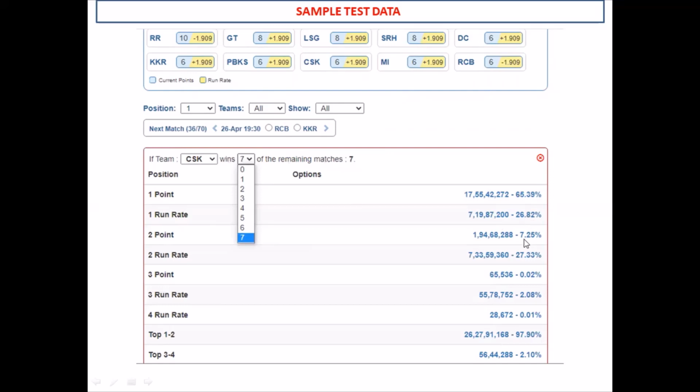In the same way, it can get into the second position with run rate at about 7%, with points about 7%, and with run rate about 28%. The same way, it can get into positions three and four based on run rate and points. For the top two positions, there is about a 97% chance that it can get into the top two if they win all of the remaining 7 matches. And for positions 3 to 4, there is only a slight chance, about 2%.